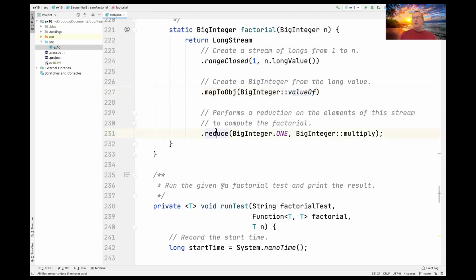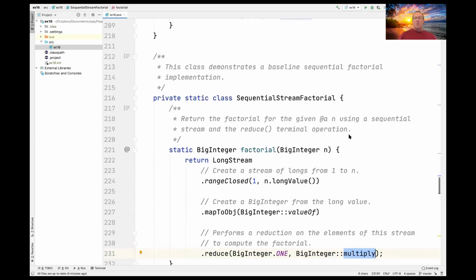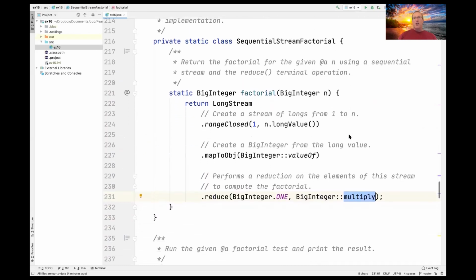And then we go ahead and use reduce. And reduce is this cool terminal operation that will start with the initial value, which in this case is 1, and then we're going to pass in the multiply value. So we have the multiply method of BigInteger, except this is now done carefully in a way where we never have to worry about shared mutable state. And that's because reduce creates immutable objects that are inherently thread safe. So there's never any contention, never any shared mutable state, never any race conditions.